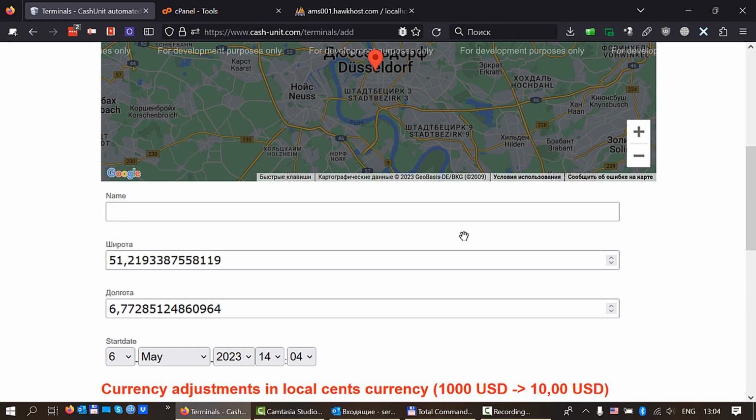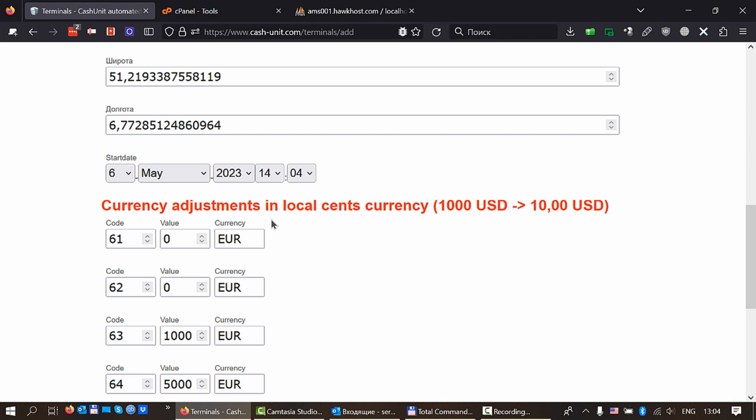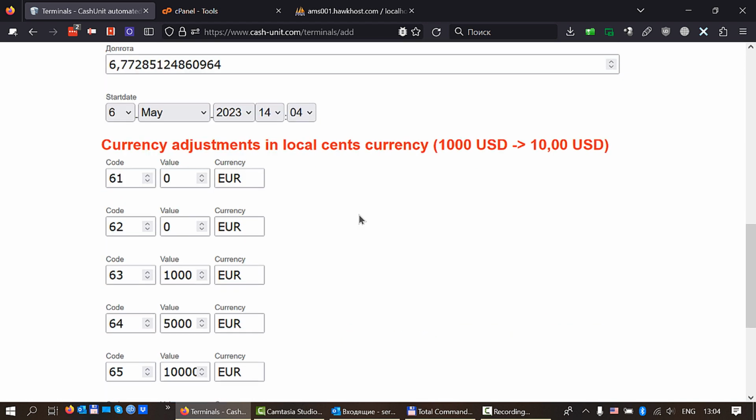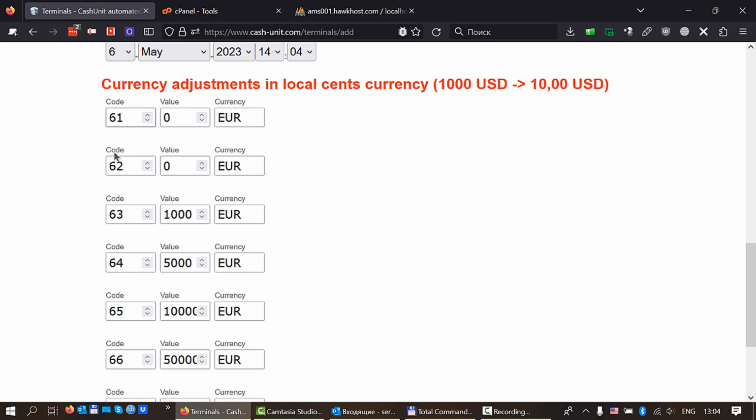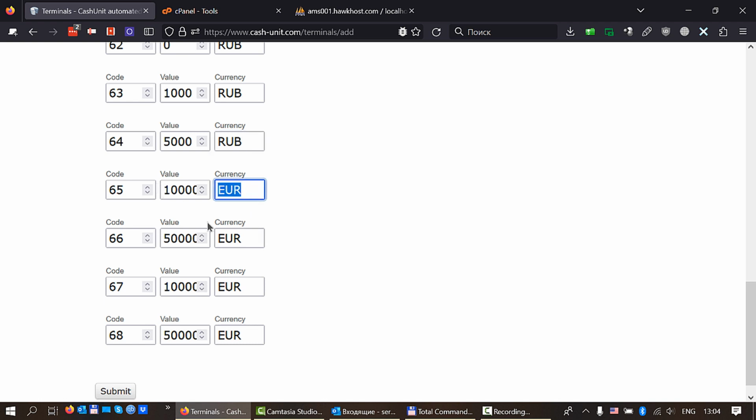Here you can find a place for your terminal and put some kind of name for it. For simplicity I put 1. Start date doesn't matter for now, but in this table you should check the appropriate code value matching, and this information you can find in the manual of your bill validator's firmware. For now I will put rubles because I don't have any other currency now, but for testing this is okay.